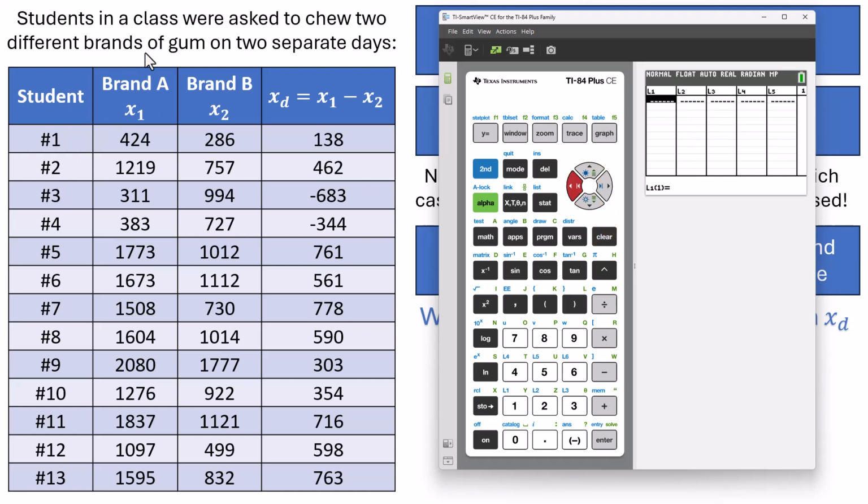And now I'm going to go ahead and type in the brand A and brand B times into the first 2 lists. Brand B.